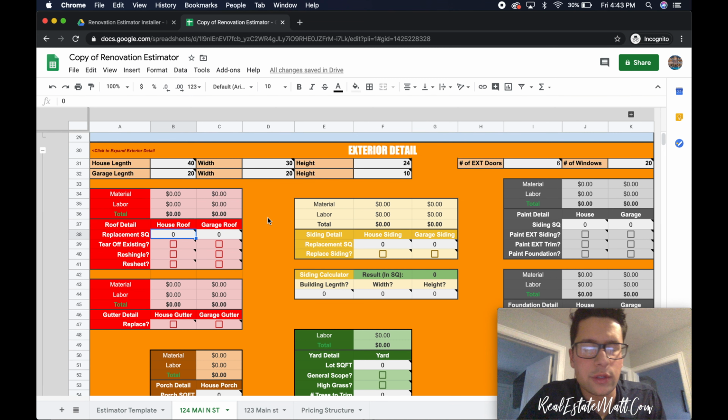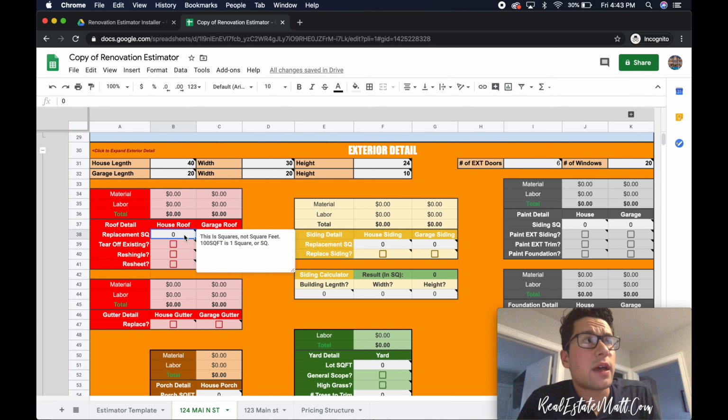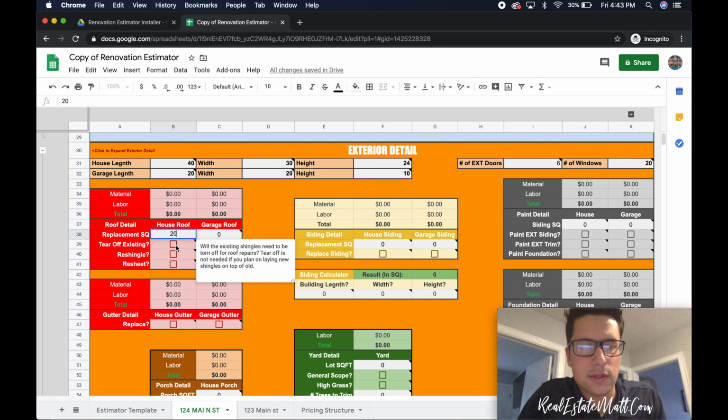Now the roof, we notice that the garage roof needs replaced, and maybe the house roof is leaking and we need to replace that too. So we're going to put in our replacement squares of roof. A square is 100 square feet. You can estimate this based on the square footage of the house quickly. Just grab the calculator real quick, and let's say we need to do 20 squares of roof on the house.